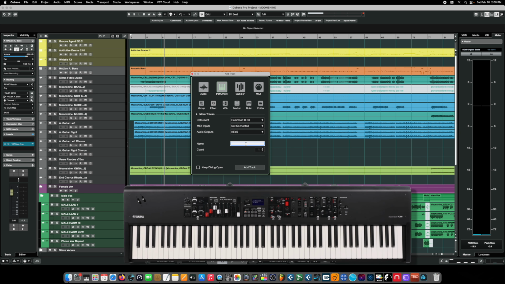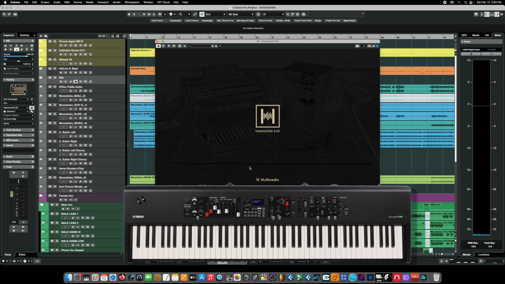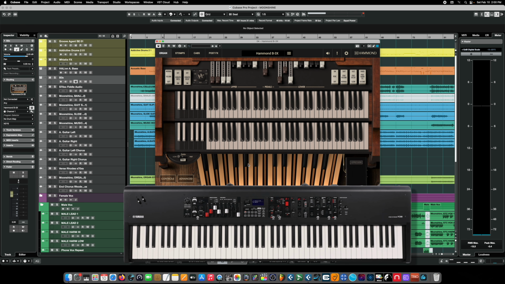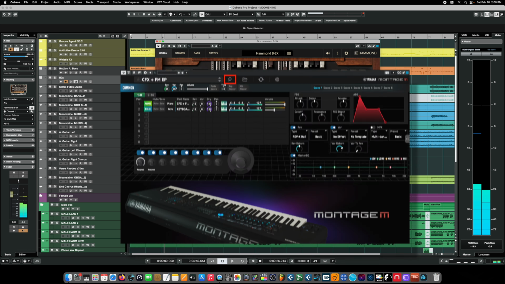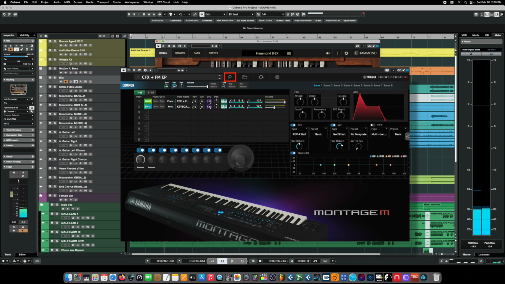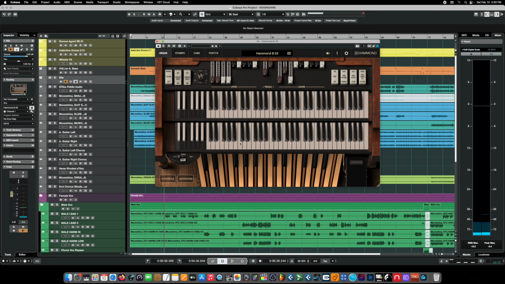Now, we could just record the output of the YC-88. It's got amazing onboard sounds as well, but we're using our YC purely as a controller in this example, so it's great to have a killer emulation of it in the DAW. And we want to be able to record and use these parameters, especially the drawbars, in real time. So until Yamaha actually makes a fully believable version of the YC-88 in software available to us, like they've done with the Montage M series, we're using B3X.